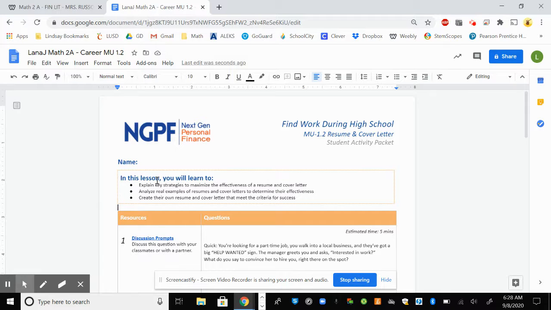Notice right here it says, in this lesson, you will learn to explain key strategies to maximize the effectiveness of a resume and cover letter. To get a good job, you need to have a resume which lists all of your strengths and all of your experience, and a cover letter, which is basically your way to talk with the employer before you even have a chance to meet them. You will also learn to analyze real examples of resumes and cover letters to determine their effectiveness. And you will work to create your own resume and cover letter that meet the criteria for success.